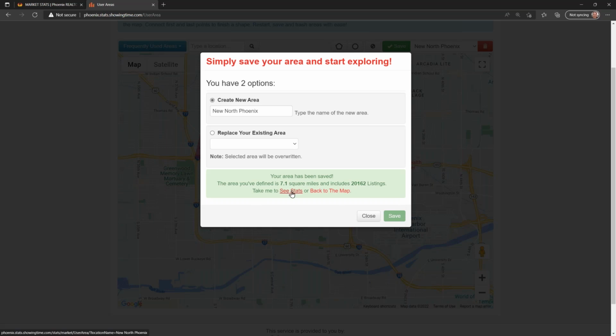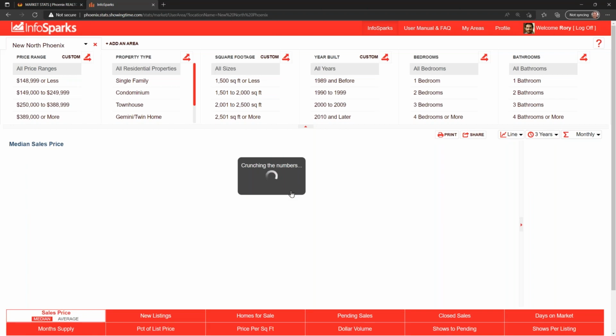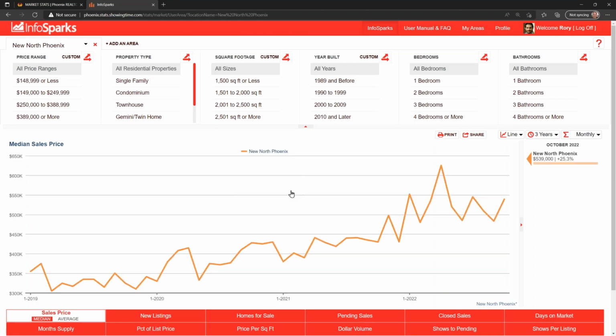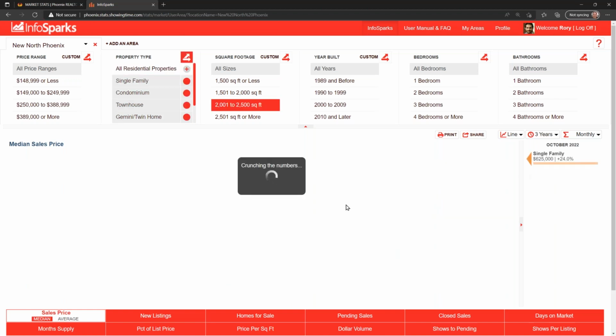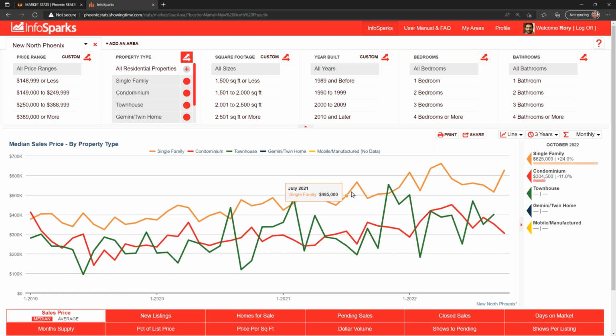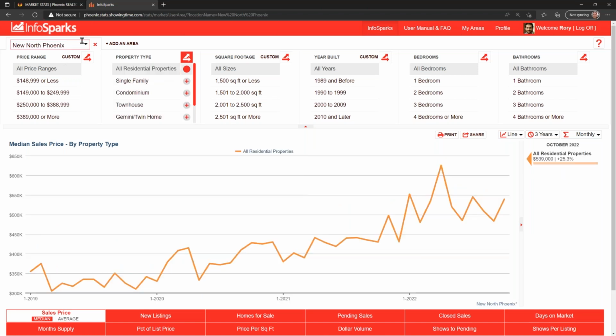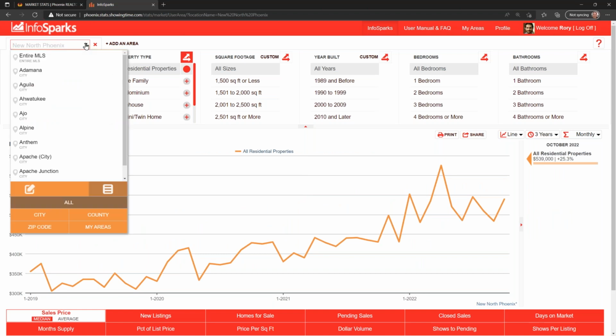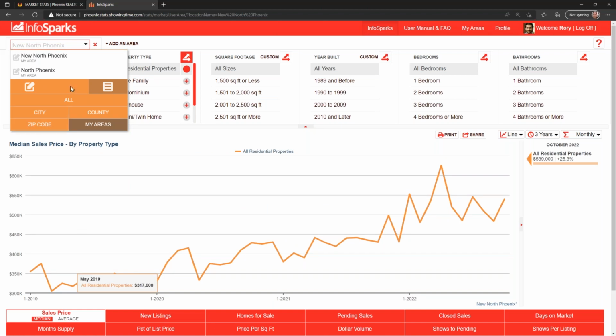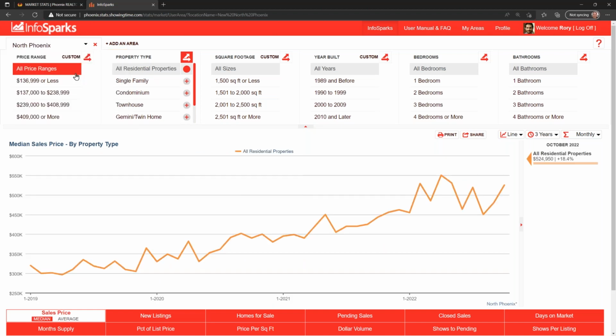So I'm going to hit the See Stats link here, and we're going to go back in and look at this chart. So I've got this new area I just created, and now I can run stats for it just like I could any other area in the MLS, and I can make all those same reports, etc. If I want to in the future access this area, I can use the area dropdown and go to the My Area section and pull up any previously created areas to run those reports again.